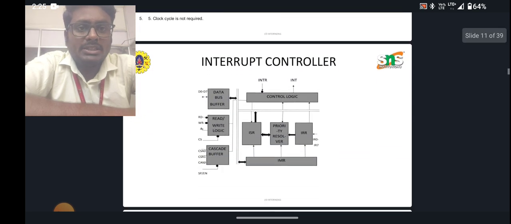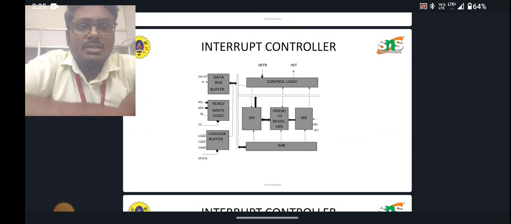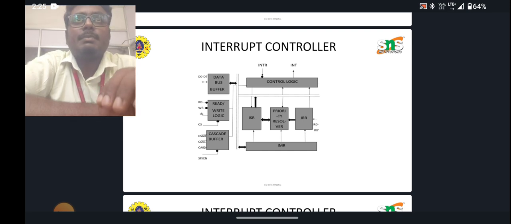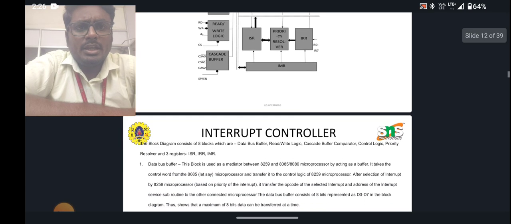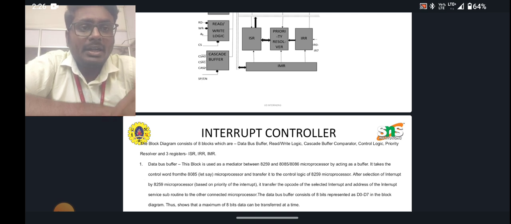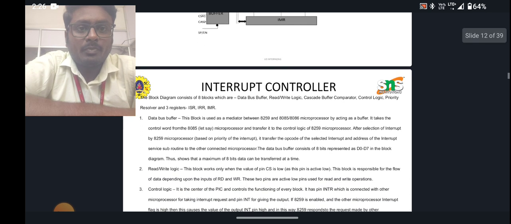Followed by the block diagram, you can see it consists of data bus buffer, read-write logic, and cascade buffer. Cascade buffer is used to increase the interrupt controller levels. Then there are control logic, priority resolver, and the registers ISR, IRR, and IMR. The block diagram consists of 8 blocks, which are data bus buffer, read-write logic, cascade buffer comparator, control logic, priority resolver, and 3 registers: ISR, IRR, and IMR.